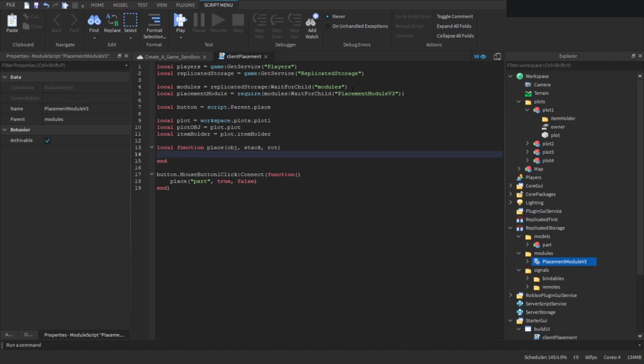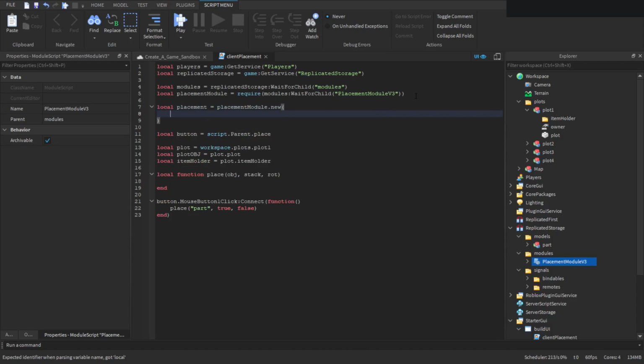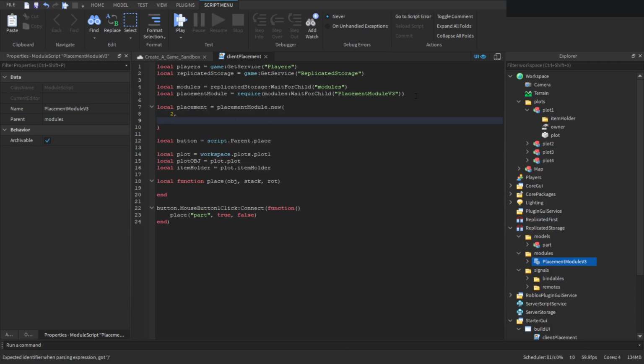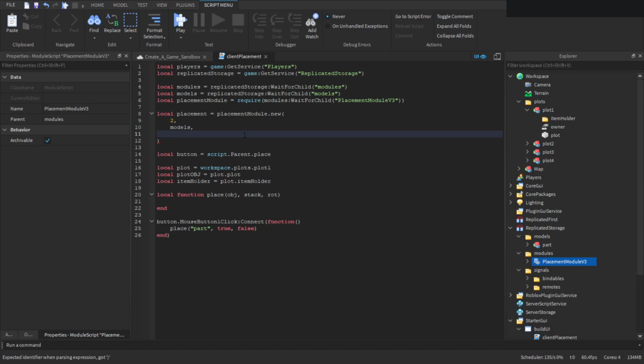So now we can actually create, we're going to need to do something else. So local, we'll just call it placement equals placement module dot new. So we actually need to set up the module. So we give it the grid size. I'm pretty sure we need to give it the models folder, so where they are located. Local models equals, again, replicated storage, wait for child, models. So make sure you get that. So we'll input that. Whoops, no, not modules. Models. And then we give it our keybinds.